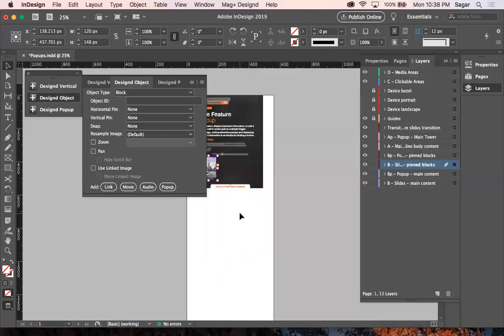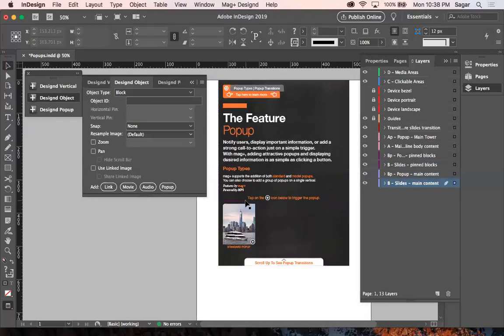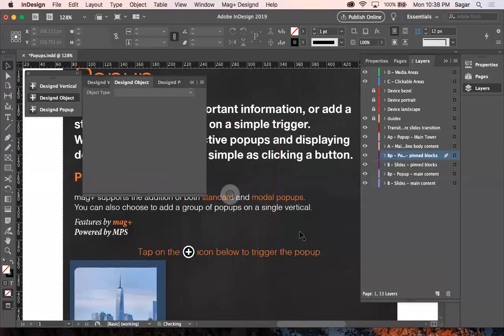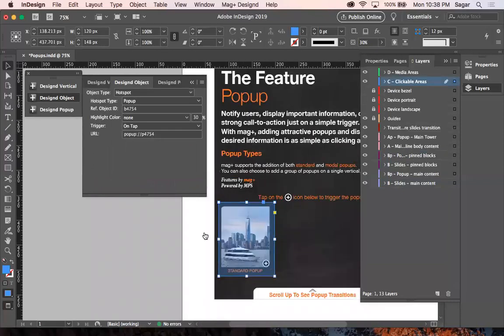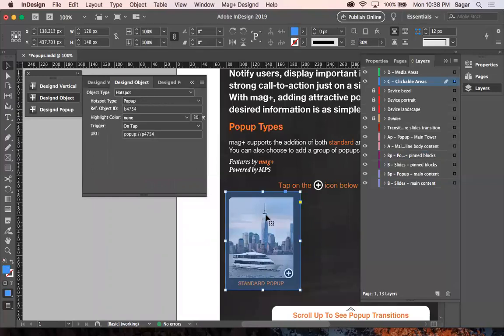And instead of selecting this complete block and hitting pop-up, now I'll select this small frame and hit pop-up. Okay, now as you can see, it has generated a clickable area, and it is a small clickable area because my blank frame was of that size, right? And it has given a unique reference object ID to the clickable area, which is B4754.